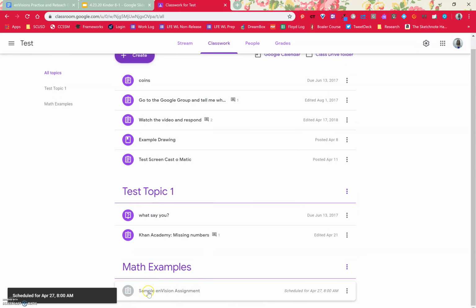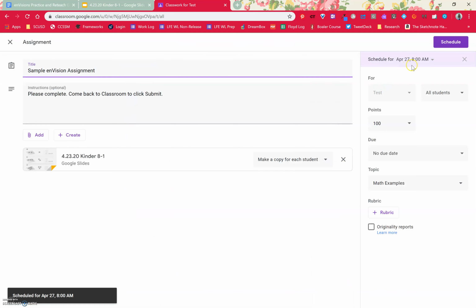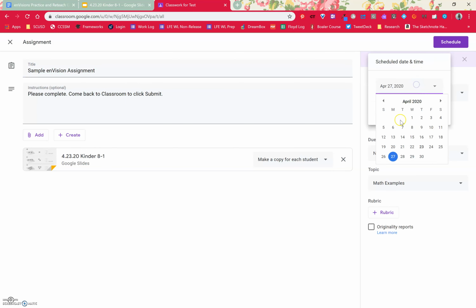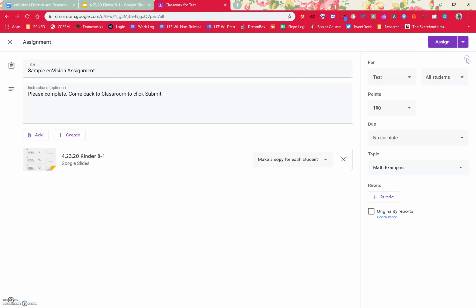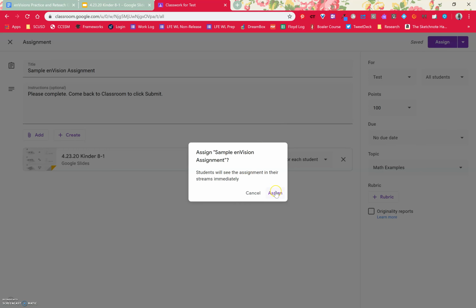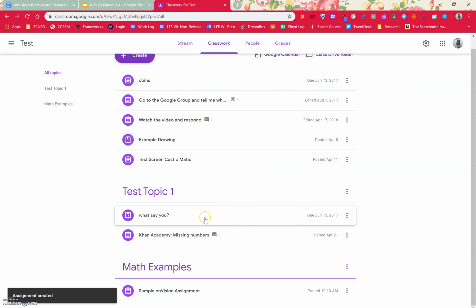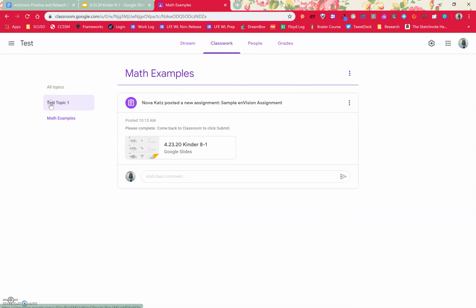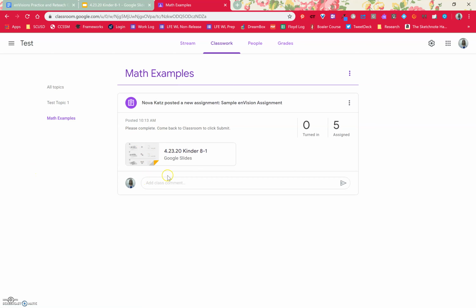You can see that it now shows up grayed out, because it's not currently live for the students. I'm going to go back and edit, and I'm going to change that, and I'm going to go ahead and cancel the schedule, and I'm just going to assign it right now. It says, are you sure you want to do that? They're going to see it immediately. Yep, I want to do that. As soon as it's done assigning, there we go. I can now see it here under Math Examples, and it's also created a topic on the left-hand side called Math Examples. If I click on that, then it's the only thing that they see.